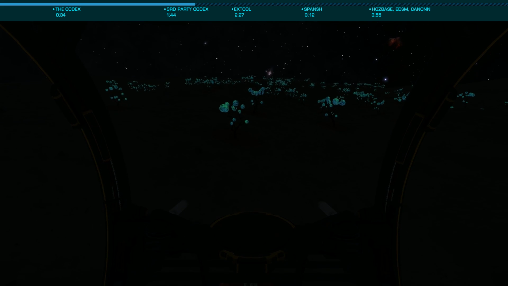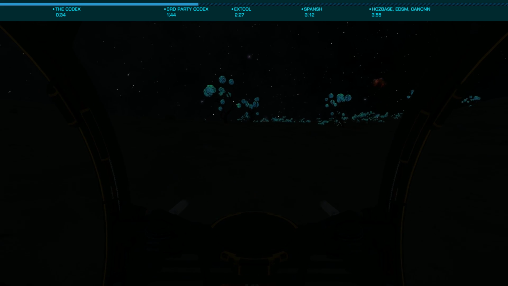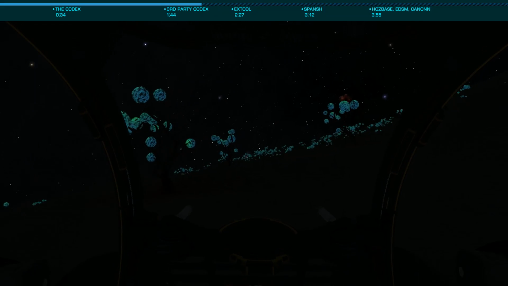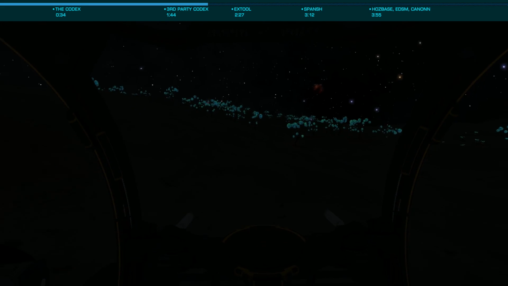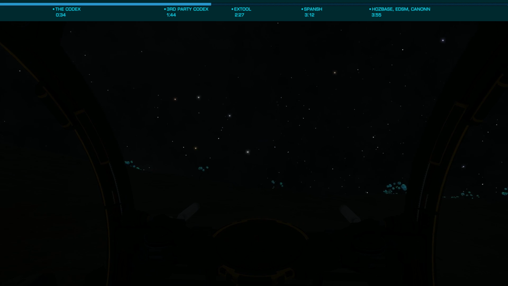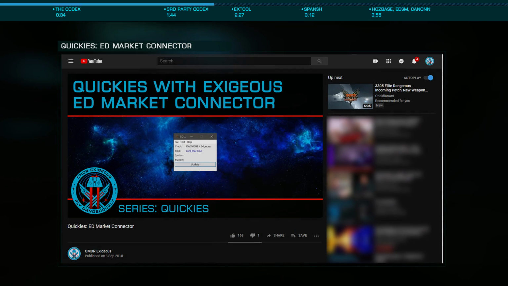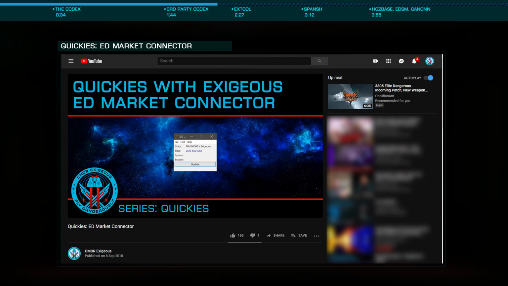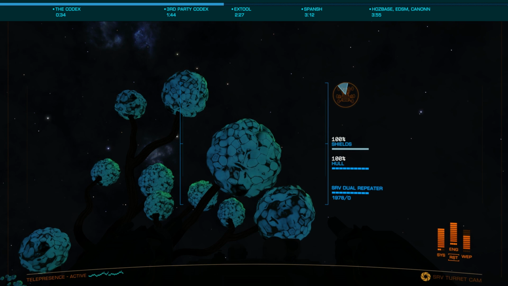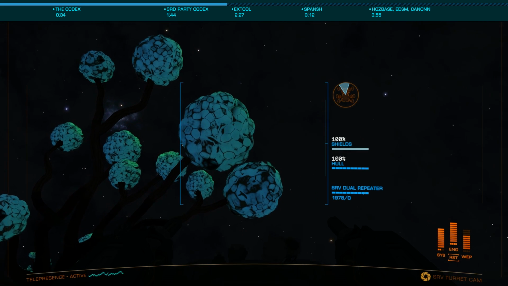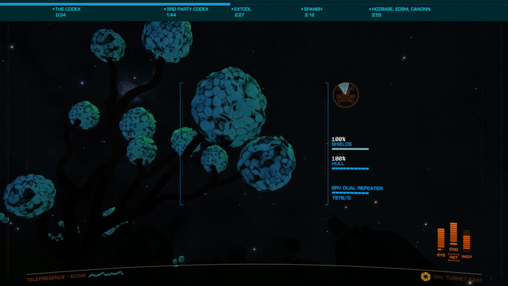These tools are all developed and maintained by the community and are far more powerful and useful than the in-game Codex. It should be noted that entries in these tools are submitted by the community via various means, such as plugins for ED Market Connector, which we've covered previously, or manually in some cases. As such, while they contain a wealth of information, they may not include everything available and at times may be out of date.